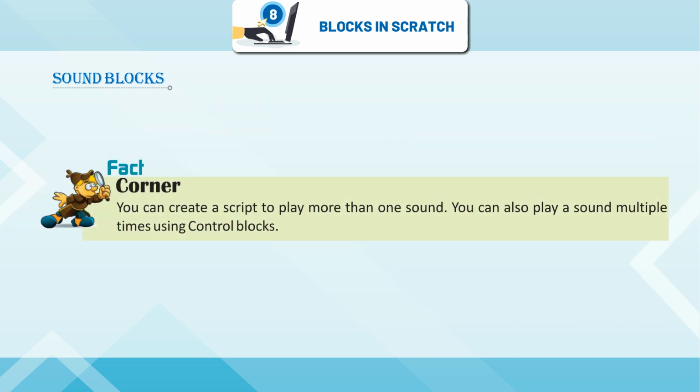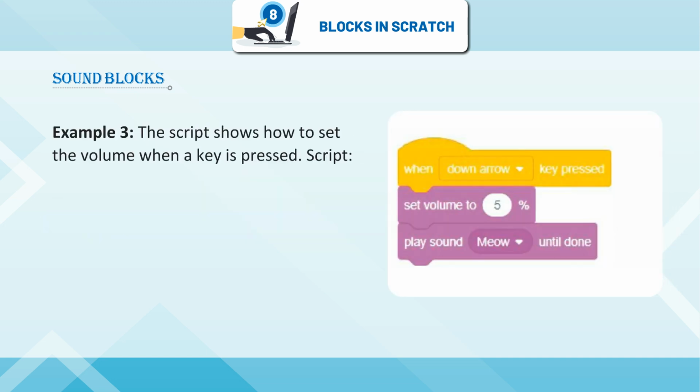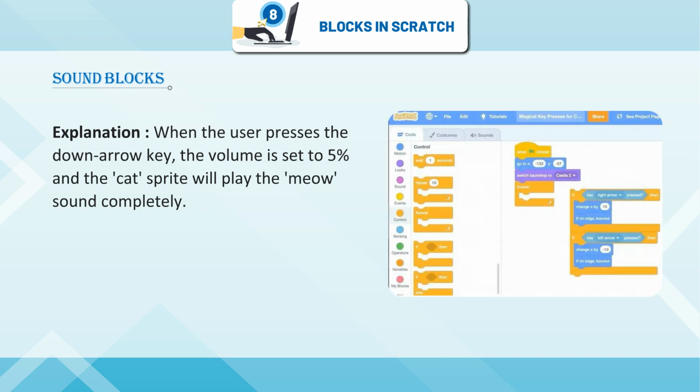Fact Corner. You can create a script to play more than one sound. You can also play a sound multiple times using control blocks. Example 3. The script shows how to set the volume when a key is pressed. Explanation. When the user presses the down arrow key, the volume is set to 5% and the cat sprite will play the meow sound completely.